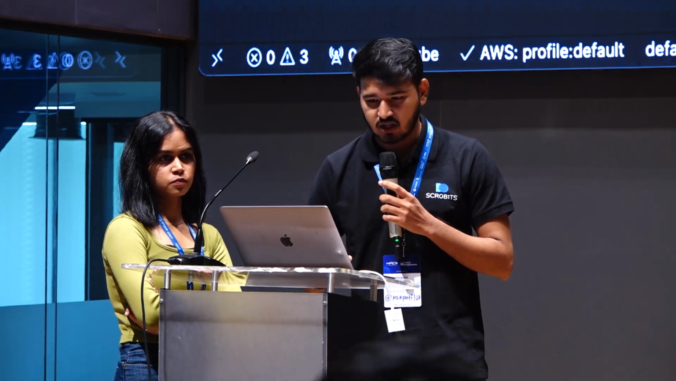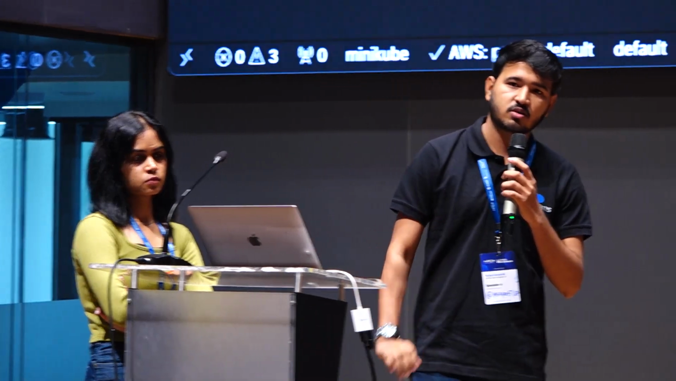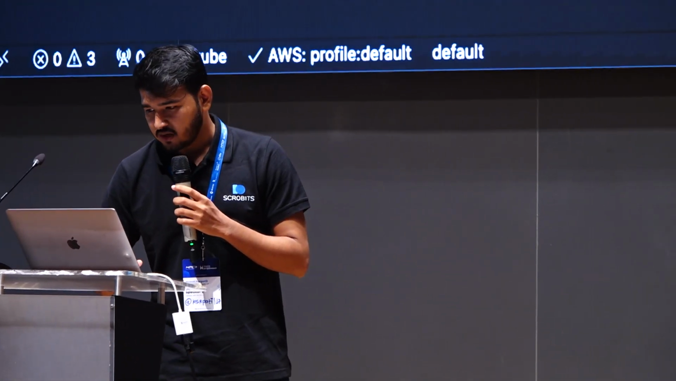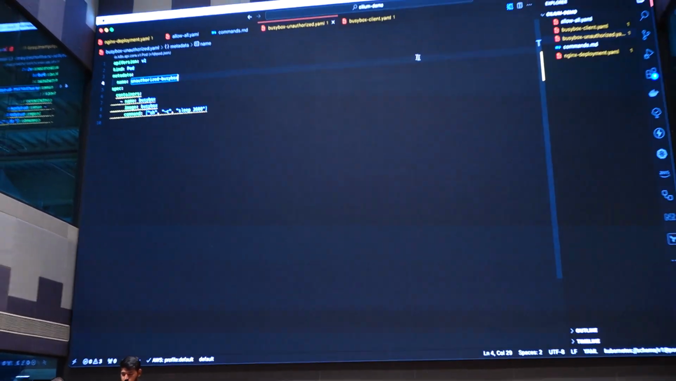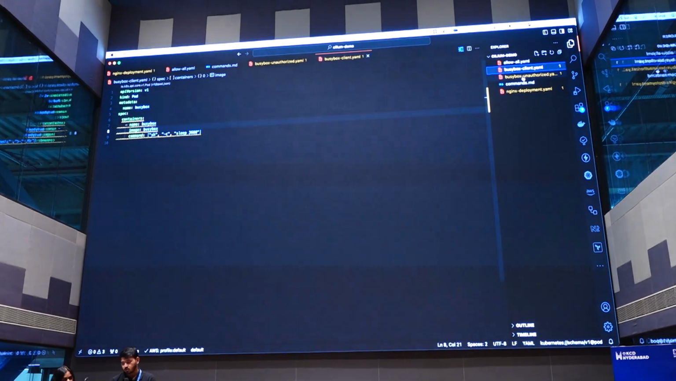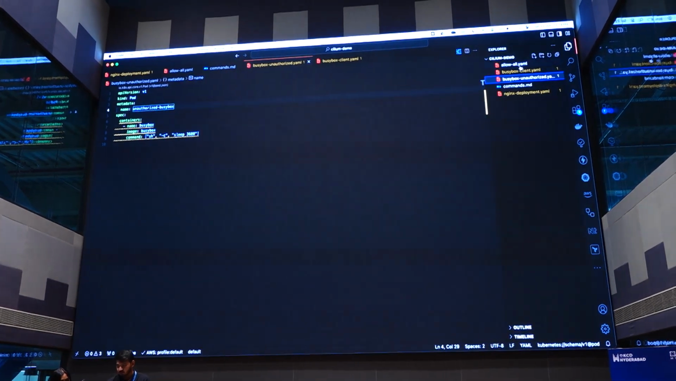Then we have a BusyBox client, where we'll just go into the BusyBox and try to connect to the Nginx service. And we have another pod for unauthorized BusyBox. So one which will be allowed, one which will not be allowed, and a network policy file.